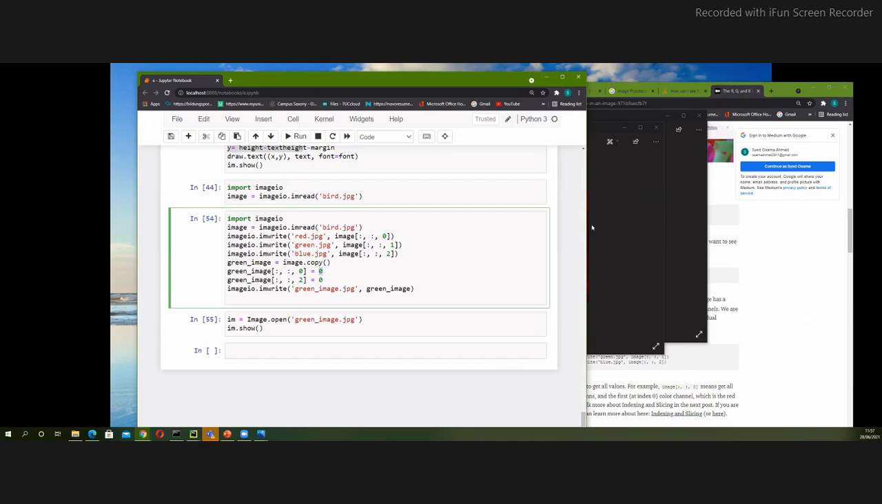So the first 0 means red. The second is green. The third is blue. And take into consideration that OpenCV doesn't take RGB like here, where we are using imageio to read the image.